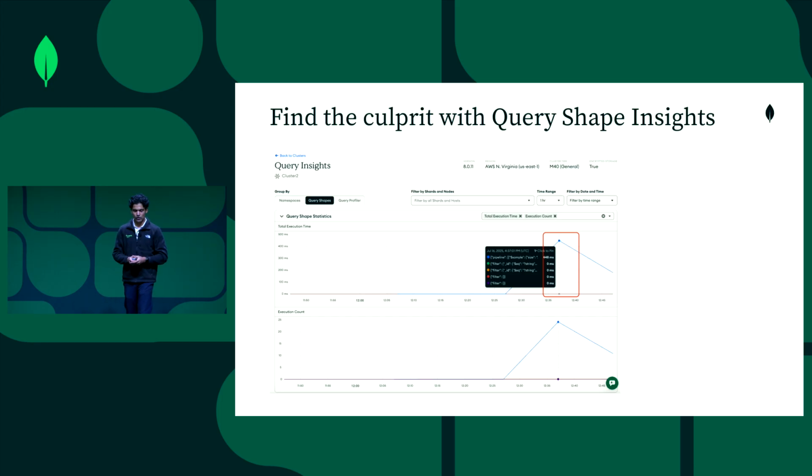So what do I do? First, I need a direction of what's actually going wrong, right? So I go to my query shape insights, and I immediately see a time series graph of my query, right? And I zoom in on the time window when I executed this query, and I can immediately see where it went wrong and how long it was running.